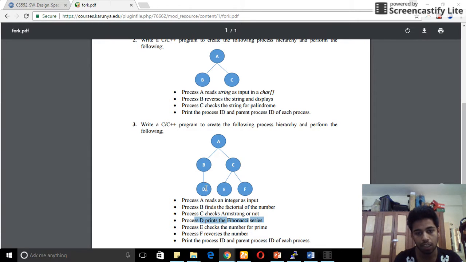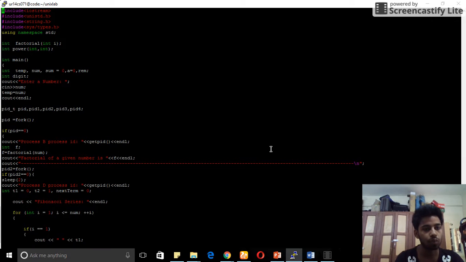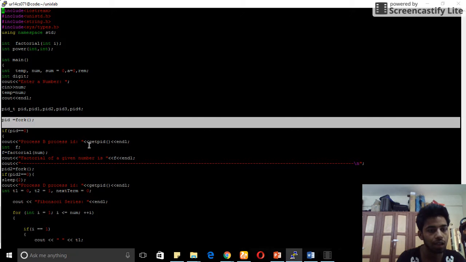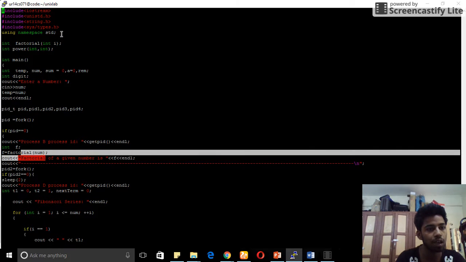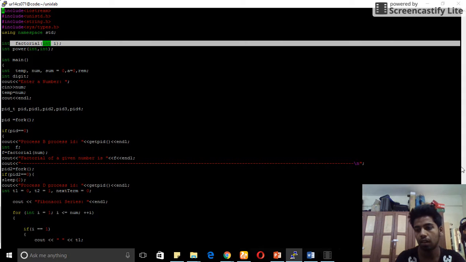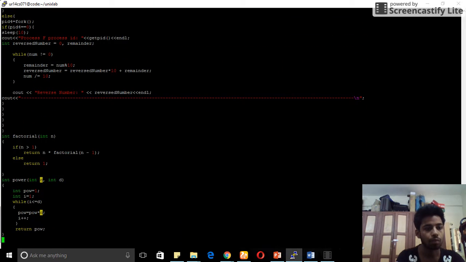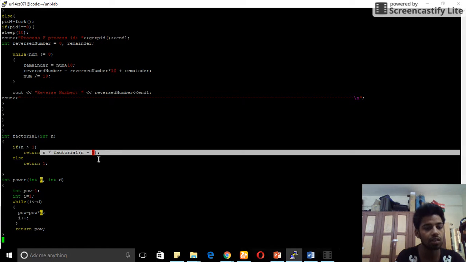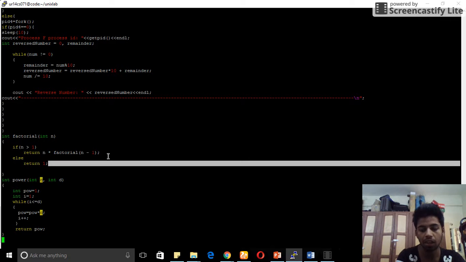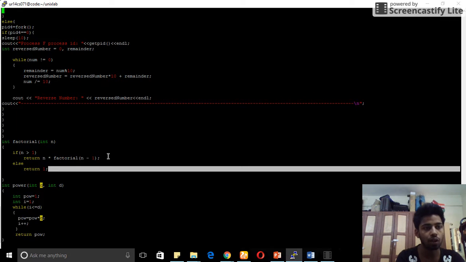So first I am explaining this part. You can see here I am getting some number. After taking some number, I am using the fork command. That is my process B, and in process B I am finding the factorial. I am using factorial as a function, and I am explaining the factorial function here. If n is greater than 1, I am calling it recursively, n times factorial of n minus 1, otherwise return. That value I am returning, and I am printing my factorial value.